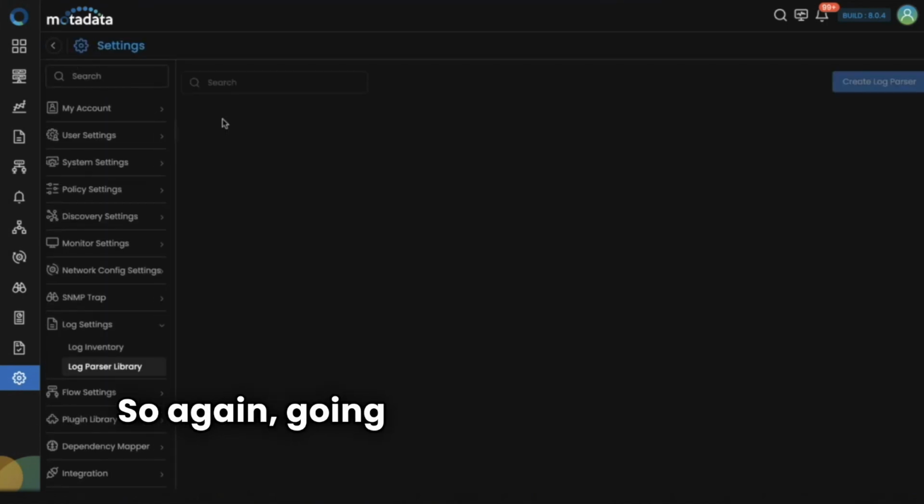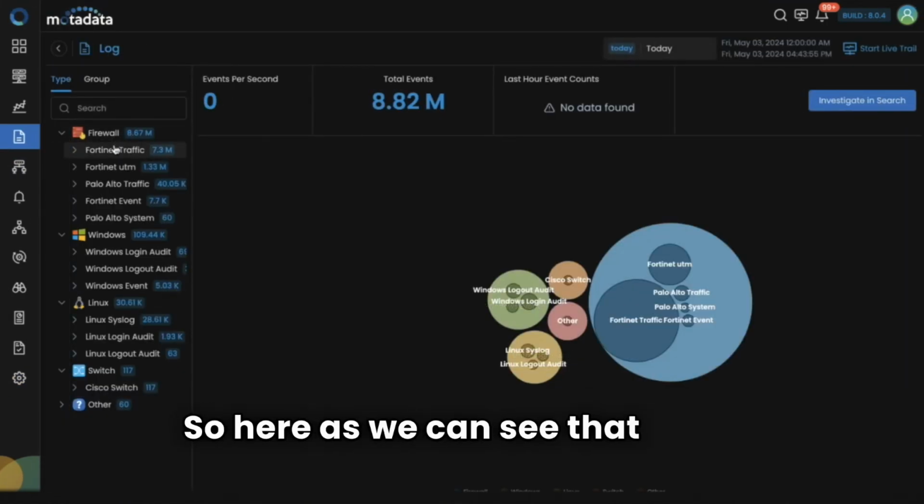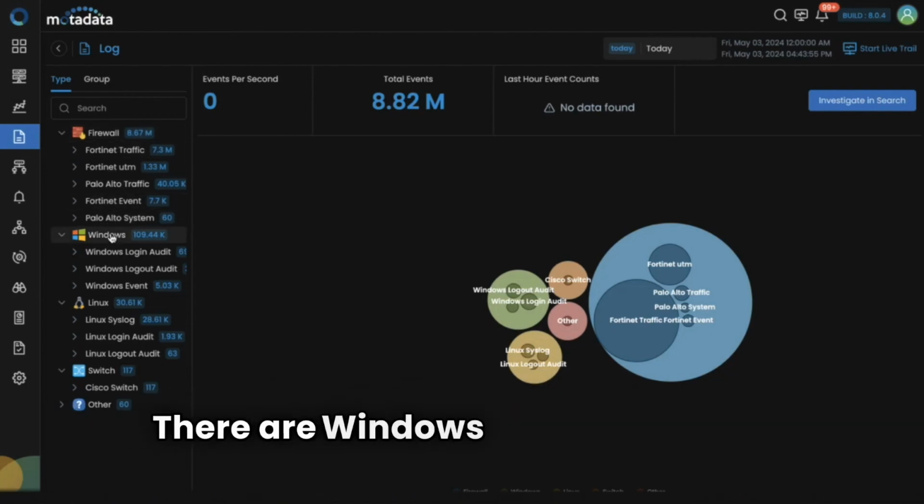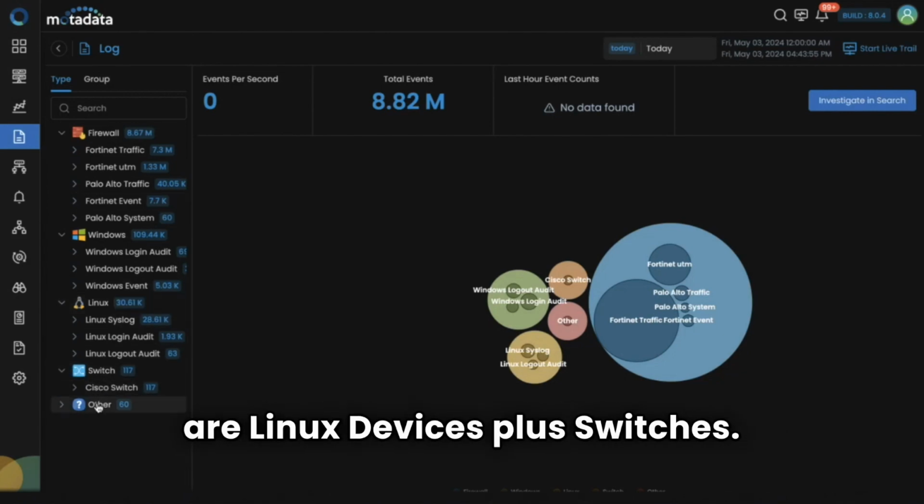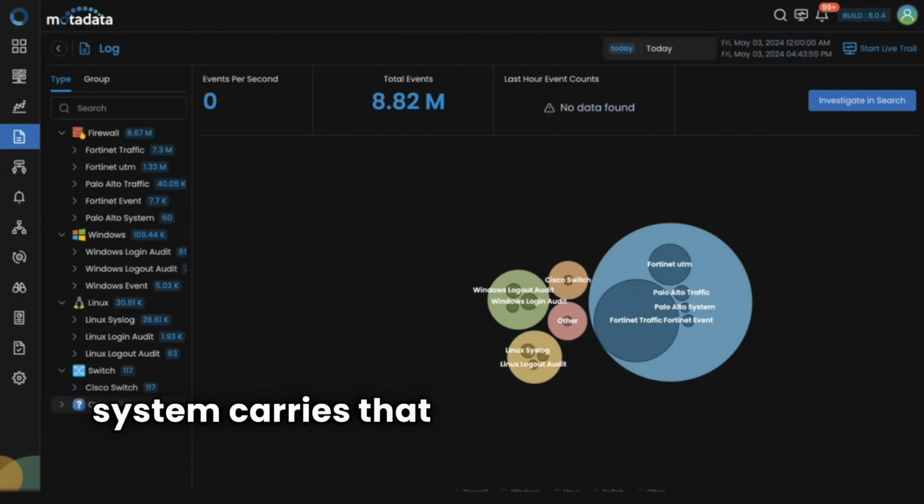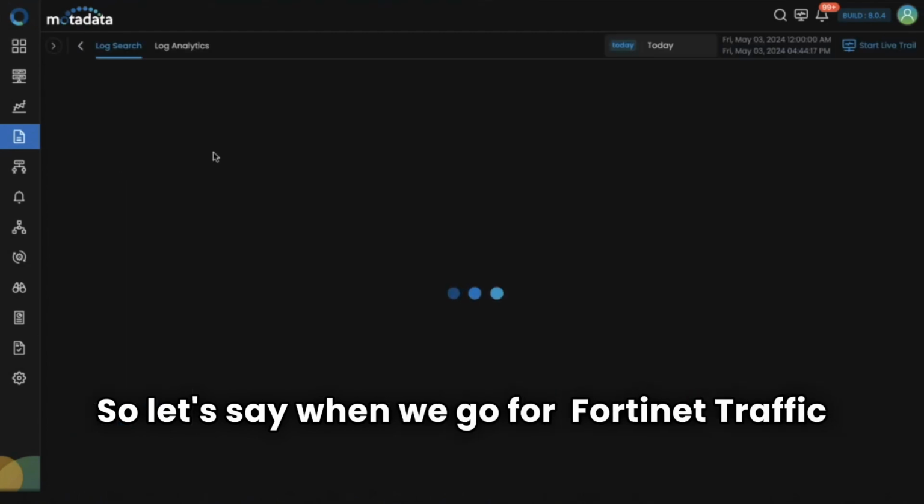So again, going back to the Log Explorer dashboard. Here we can see that there are multiple firewalls which are generating logs. There are Windows machines. There are Linux devices plus switches. There is also one other type of log that the system carries that I would highlight when we go for that. So let's say we go for the Fortinet traffic log.